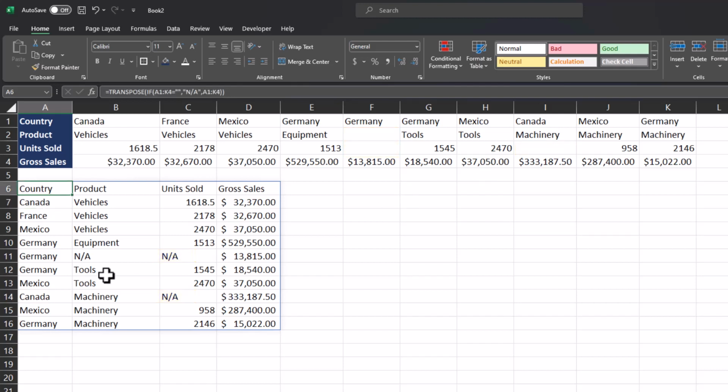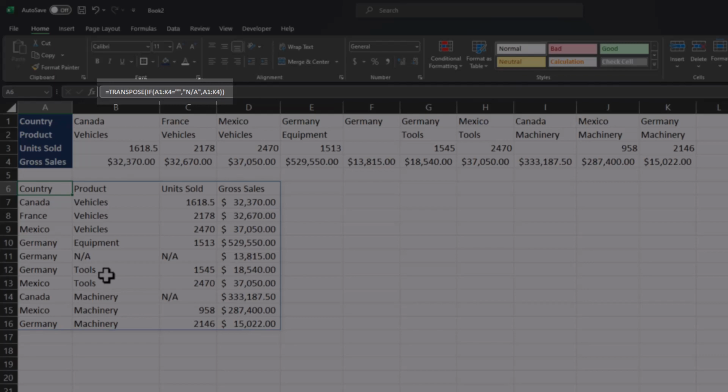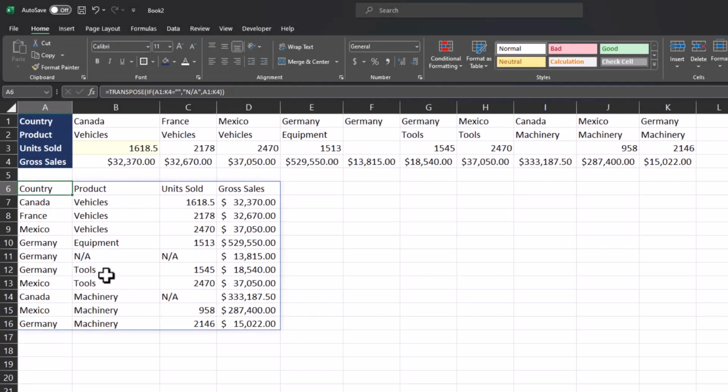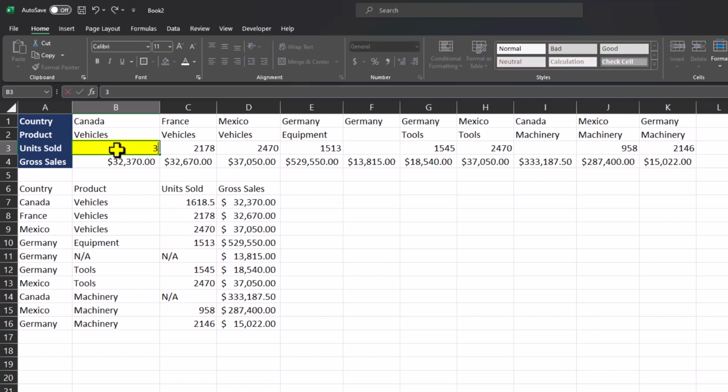One other important thing to keep in mind is that our data below is still linked to the original data above. Like you saw a moment ago, the formula is still present in the cells. So if I change the units sold for vehicles in Canada to 300, you'll notice that Excel updates that in the section below as well. This also means that I cannot yet delete the data above without having the new data below also be deleted.